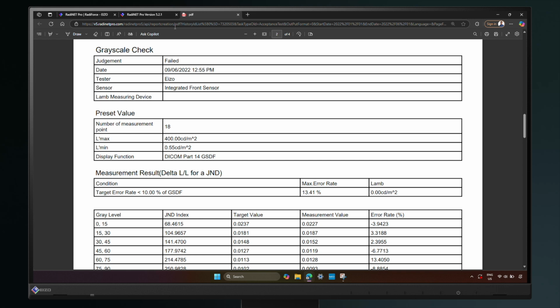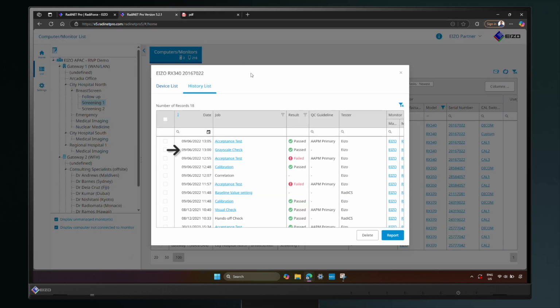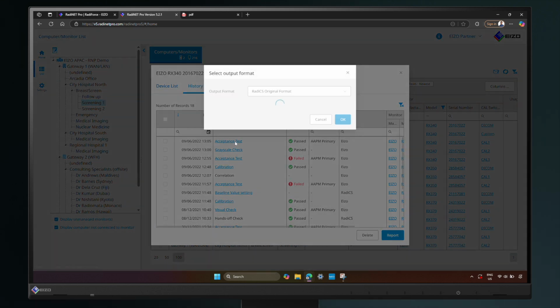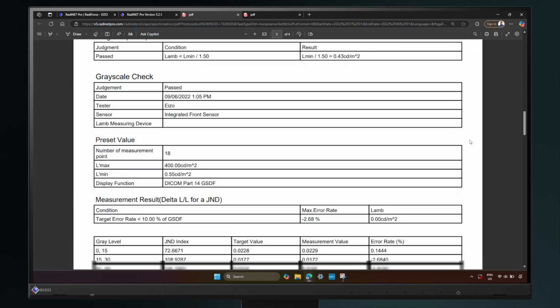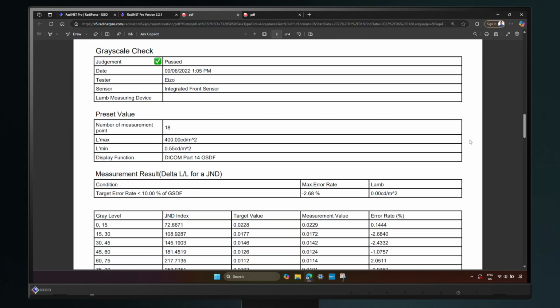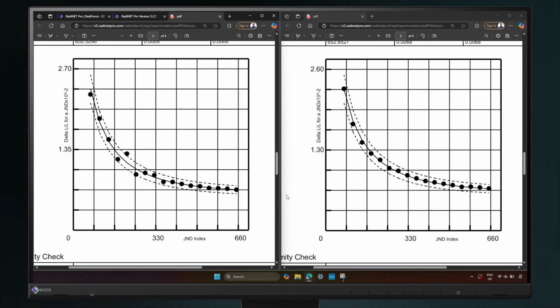Because of this, a grayscale check was then performed after this, which calibrated the display and therefore then passed that grayscale check. Then, 5 minutes later, the acceptance test was once again performed and it passed. And when you click on the test for more information, you can see that the grayscale display function error rate significantly reduced now to -2.68%. And we can visually see the difference of this on the graph, where the dots are now within those target lines and therefore within tolerance, compared to the graph before, which was all over the place.